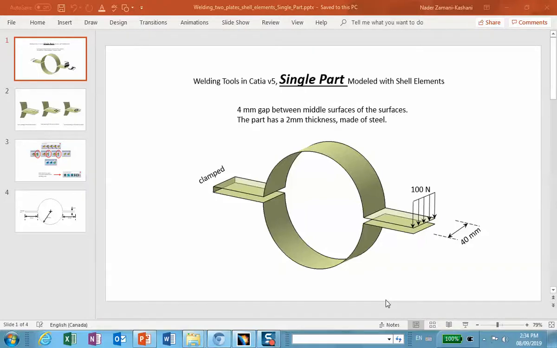This is the third video segment on the concept of modeling a weld in Catia when doing finite elements. The first one dealt with an assembly, which was modeled with shell elements, and I showed you how to do spot welding, seam welding, and surface welding. The second video clip was not quite the concept of welding, but a feature that's available in Catia called node-to-node, I believe, connection property.